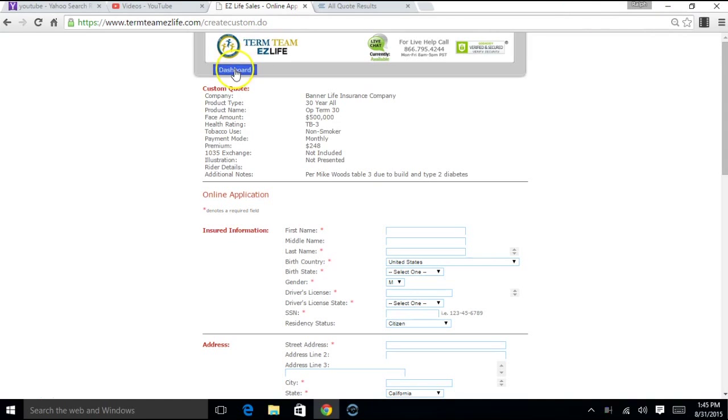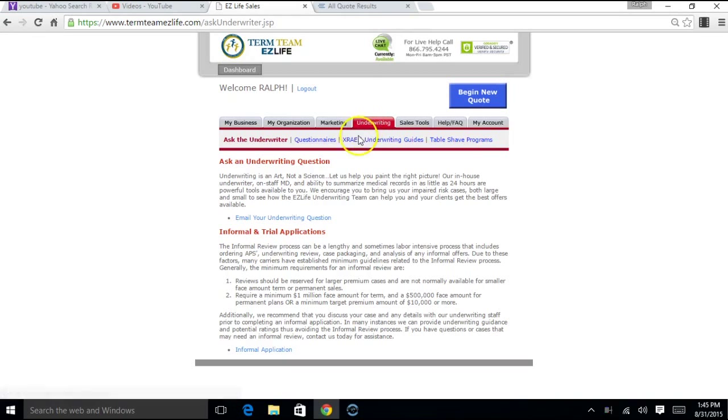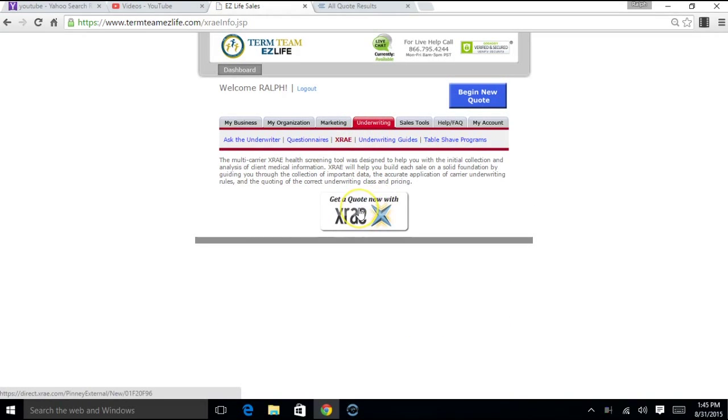Let's go back to the dashboard here and take a look at this. Now, there's other ways to underwrite this. Let's say it's after hours and you have a specialized case, the same case, and you click on the underwriting, and you can go to the X-ray screening tool, which makes it real nice. The only caveat to the X-ray screening tool is generally it does not quote Banner Life. So this will help you zero in on the table rating that you're going to get for this client.